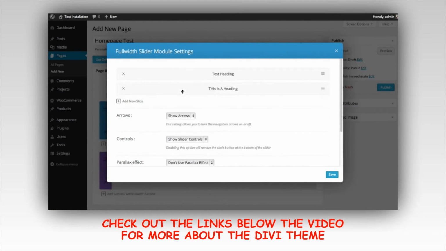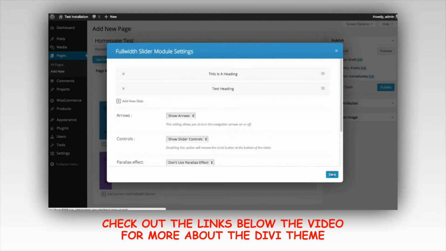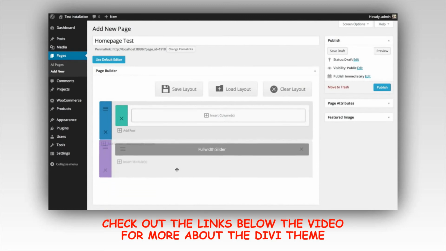And these slides can be rearranged at any time. You can also click the settings icon to get back into that slide setting if you want to change anything. Anyways, I'm going to click Save, and you can see that the full width slider module has been added. I like this to be at the top of our page, so I'm going to drag it to the top.